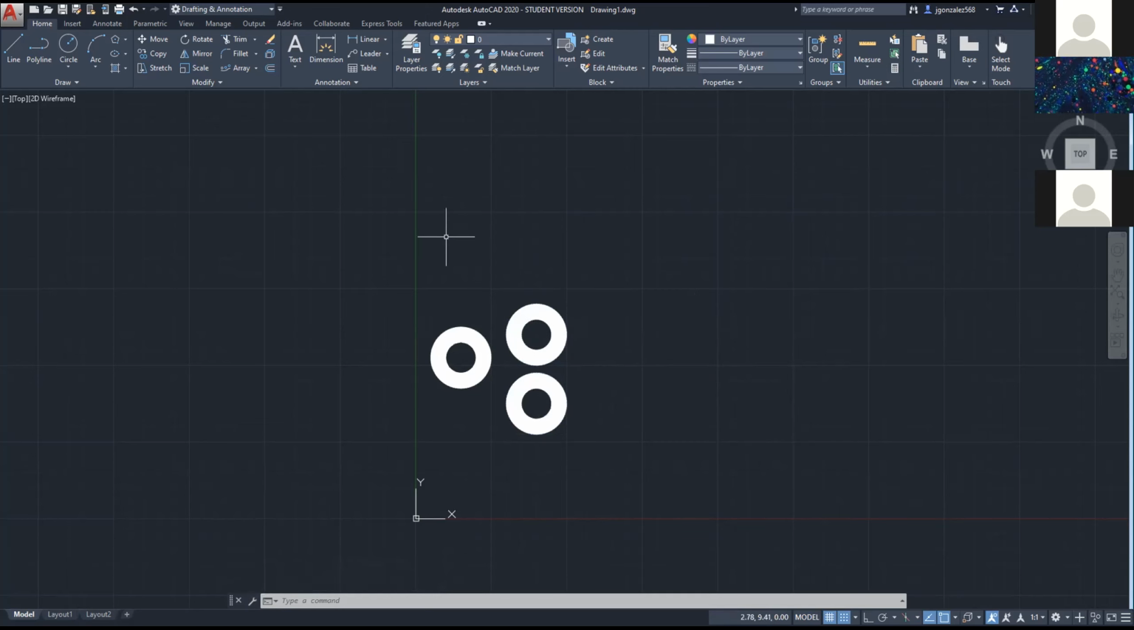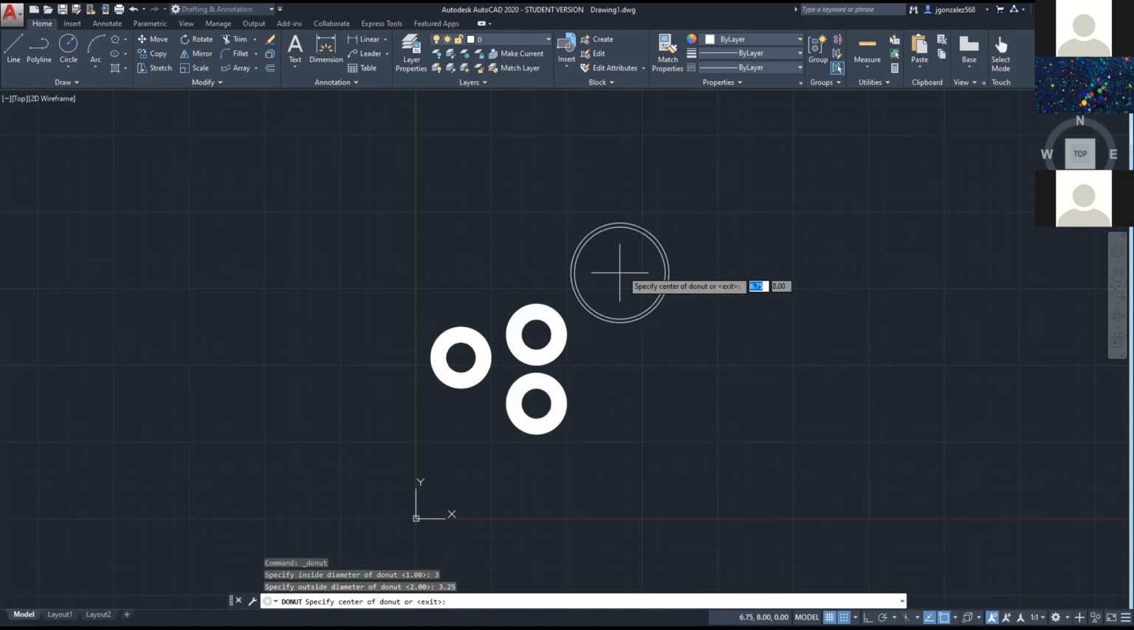So now if you were to do donut again, this time let's pick something that'll make it a skinny donut. Let's say diameter 3 and 3.25. So notice how now it's like really skinny, right?